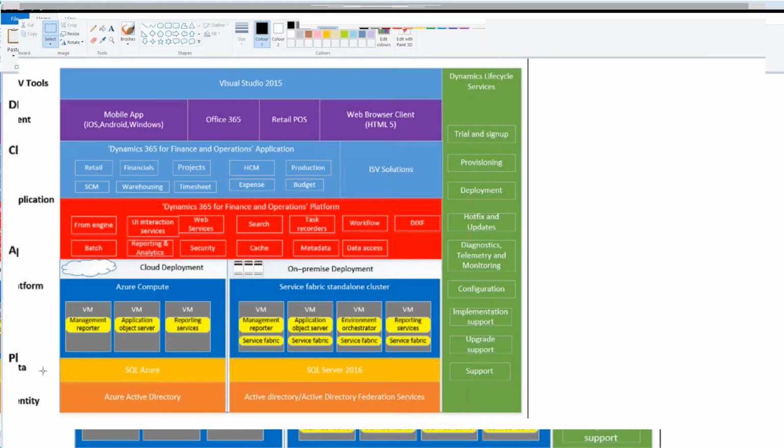Okay, and in case of databases, we are going to use SQL Azure if it is a cloud deployment. We will be using SQL Server 2016 if it is an on-premise deployment. Now you can see here the identity is also changed. In cloud, we have Azure Active Directory. In on-premise, as I told you, we have only Active Directory, which belongs to server machine.